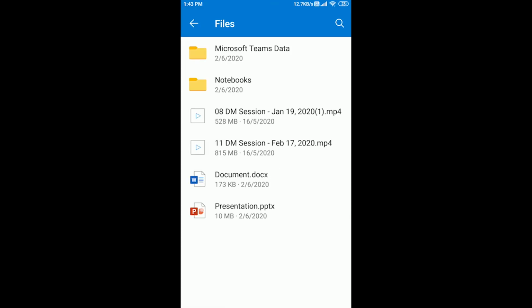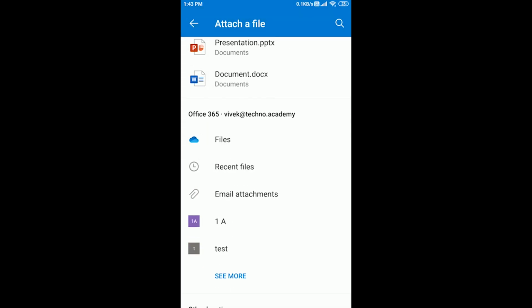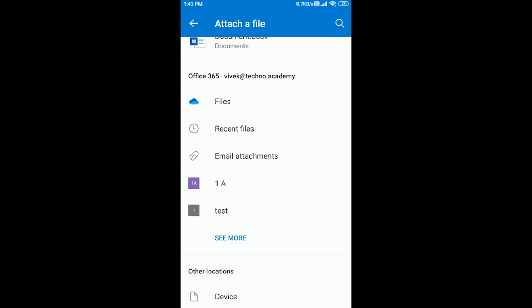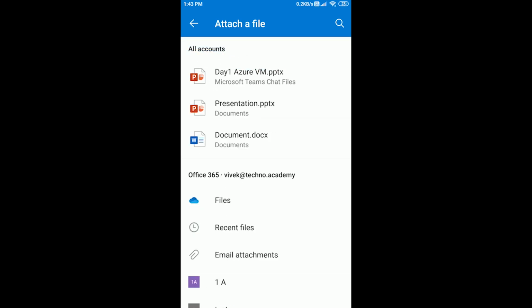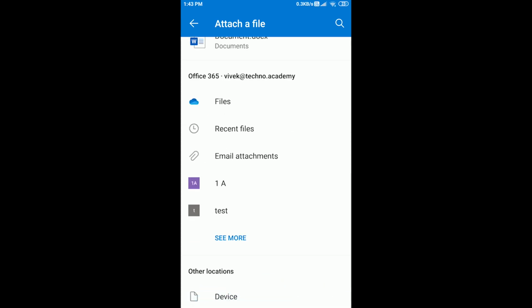If I select any files, I can send those files to someone, or otherwise I can select it from my device also. Here is the option to select the email, so you can send documents, PDFs, those kinds of things from here. If you create any teams, you can also select the content from Teams. I can see the 1A test like that, so you can select the attached file from there also.